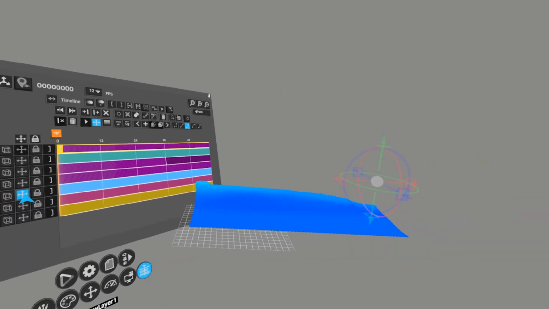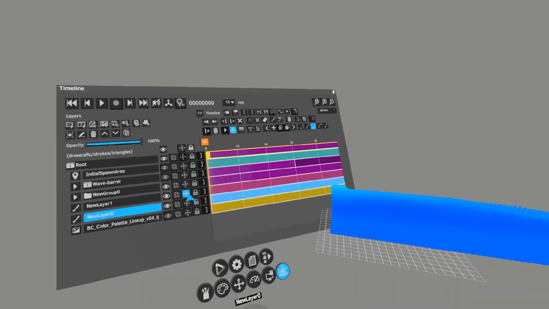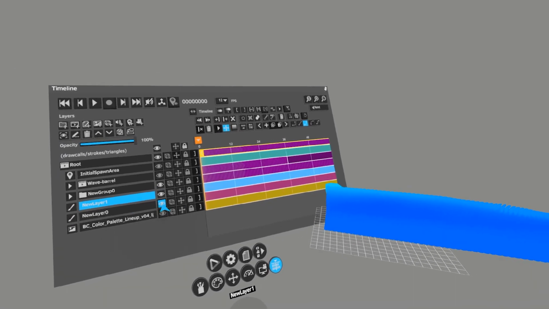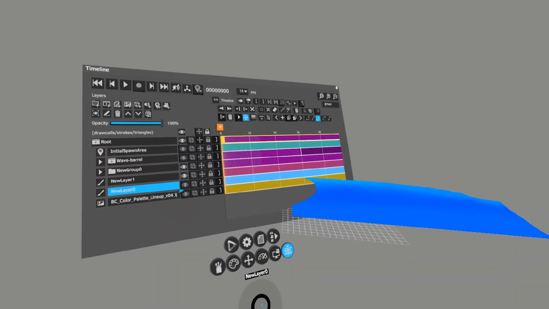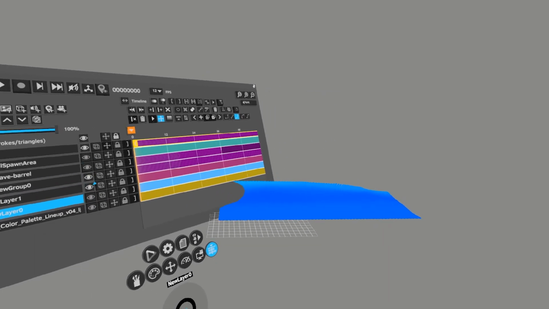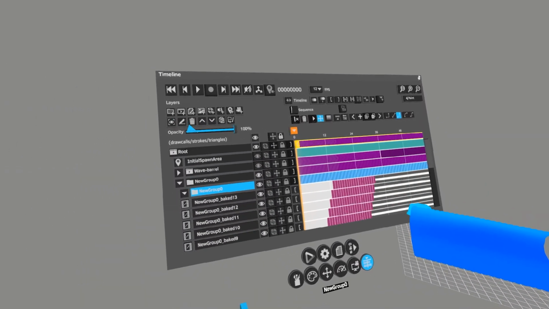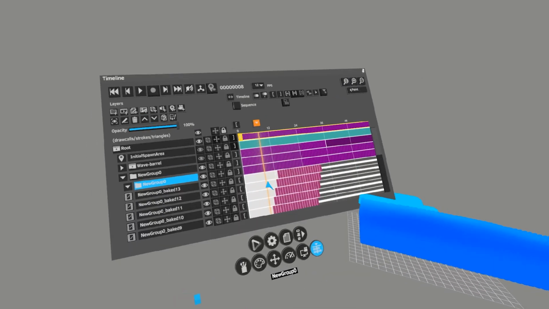Let's see. Now we're going to just mirror this thing over. What is that layer? Let me make a new group.